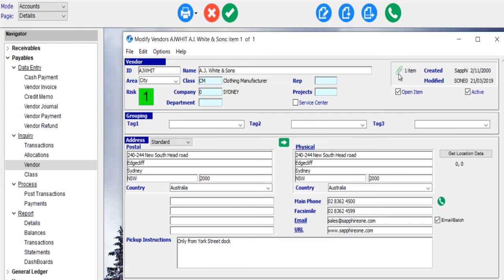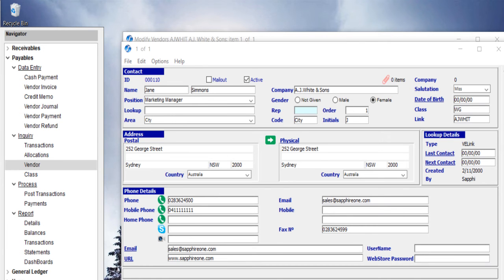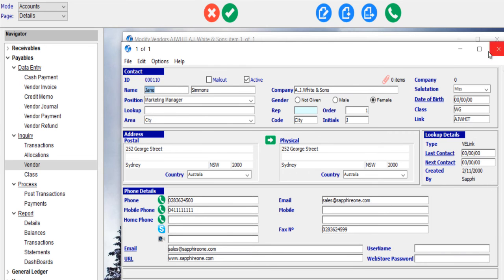In this case, I've got a contact here, so I want to double click on the particular contact, so a particular vendor inquiry. So I go in to the vendor inquiry, and I can double click on Jane, and I could go in and make some notes on Jane.